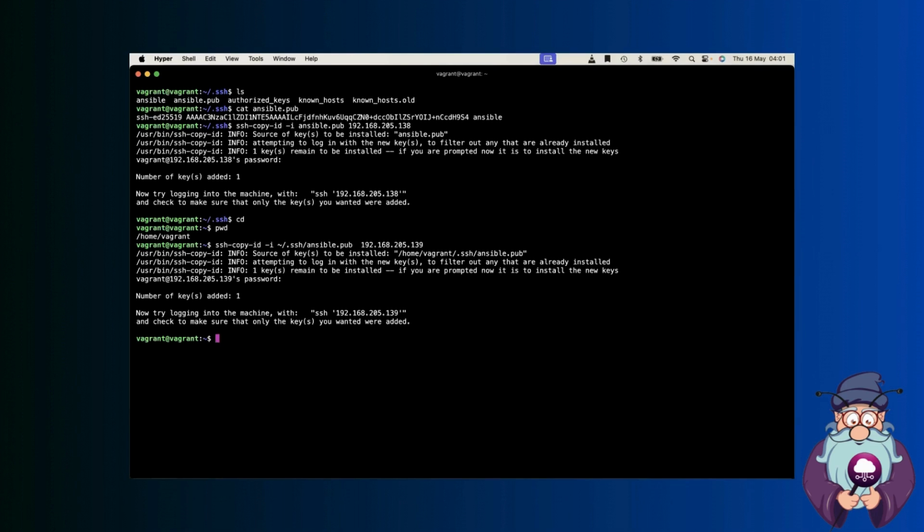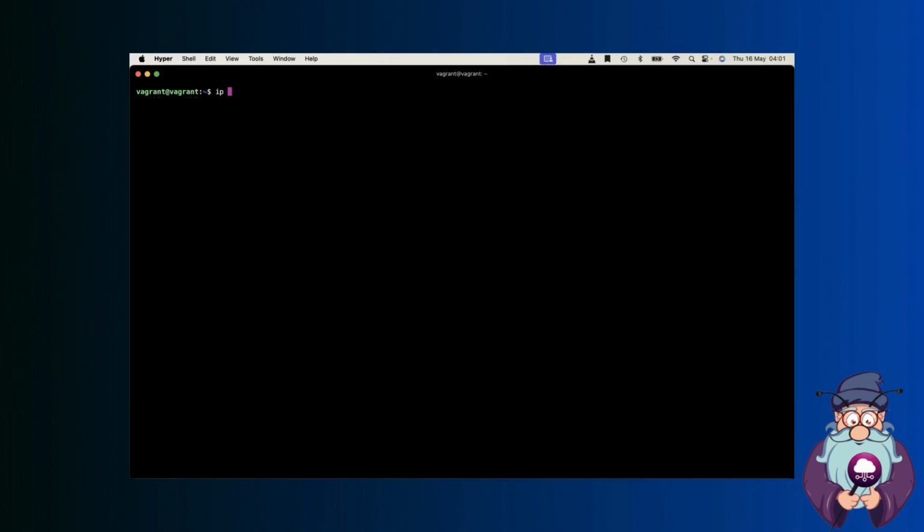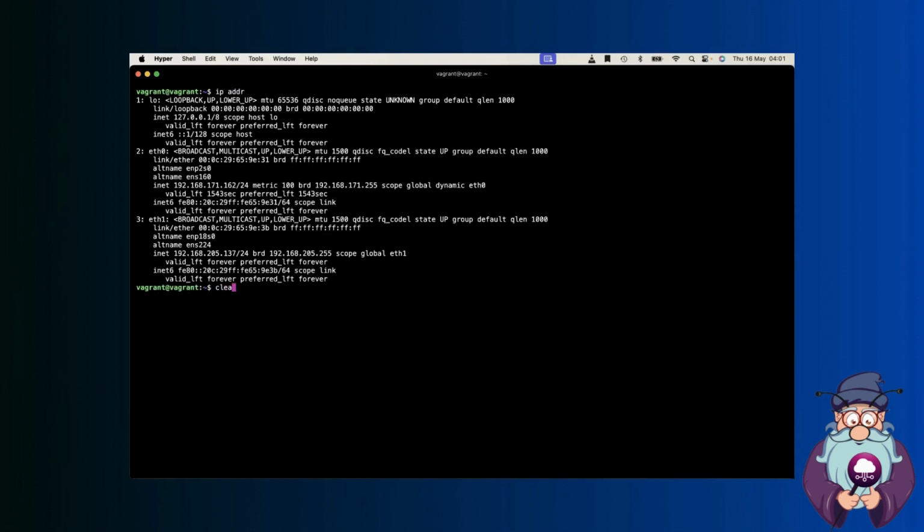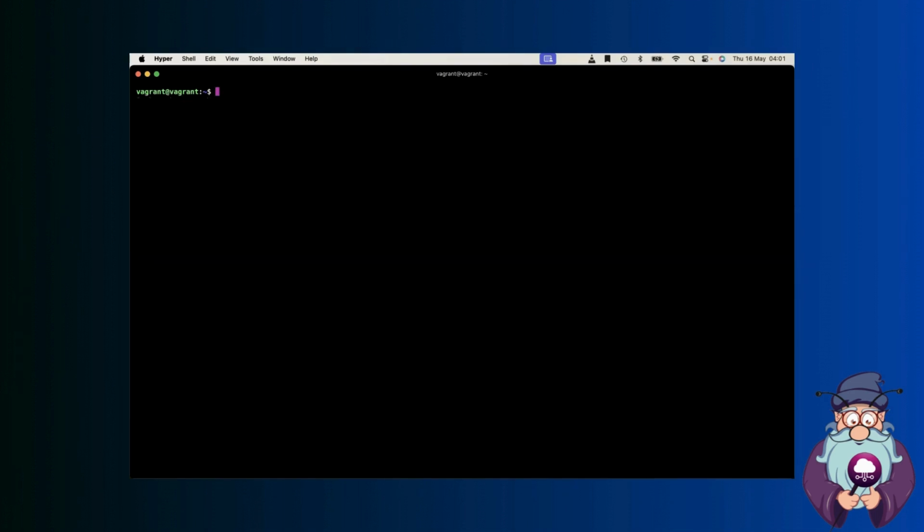So this is our master node. Let's quickly make our Ansible directory. Let's call it Ansible. That's fine. So let's cd into Ansible. In Ansible, the first file I want to create is my inventory file. You can call it inventory, you can call it inventory host, it doesn't matter.